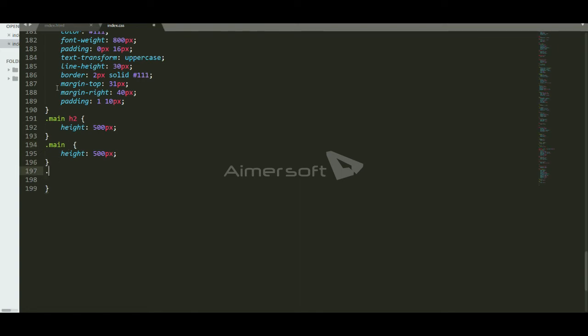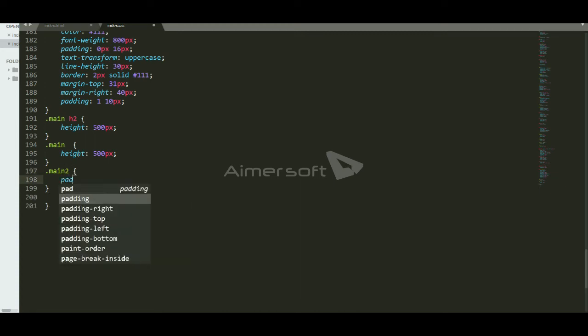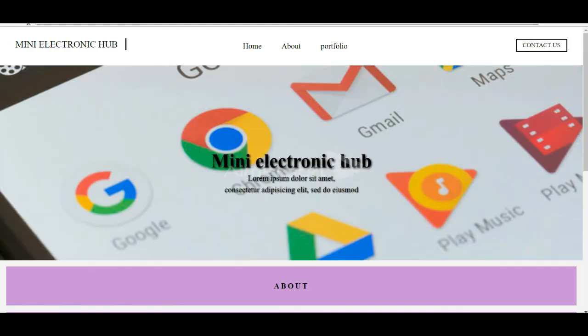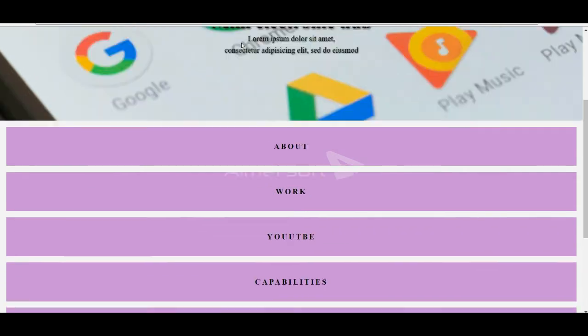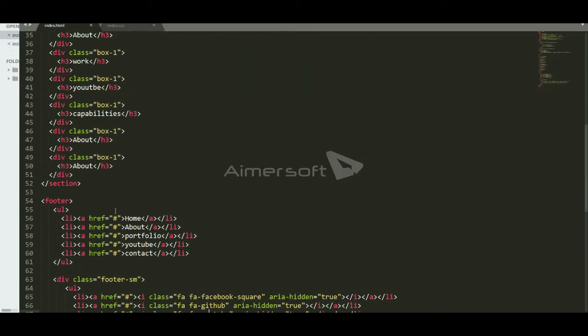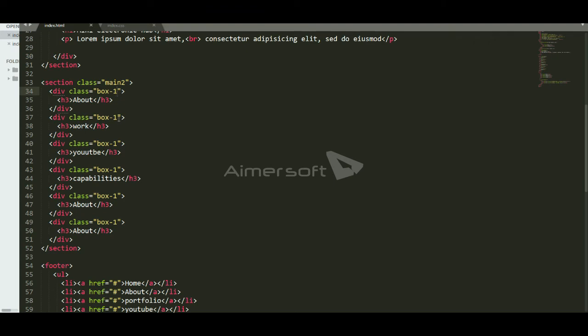Now to style the main 2, give a padding bottom of about 20 pixel. See, there is some padding. Change.